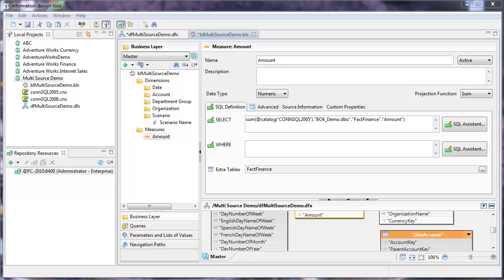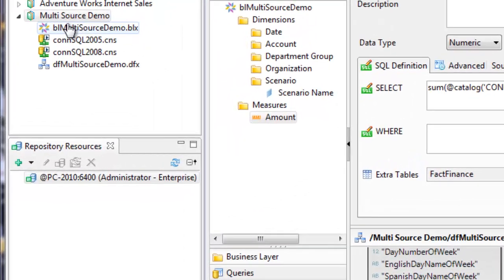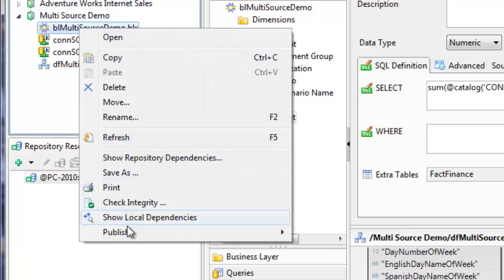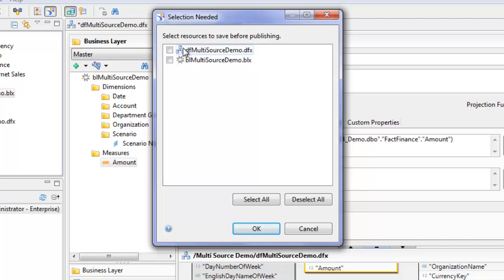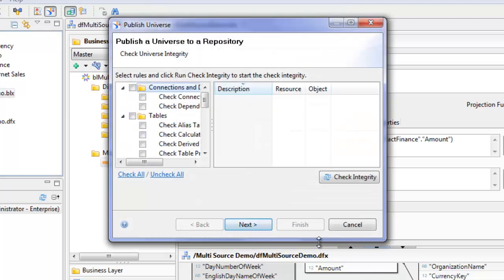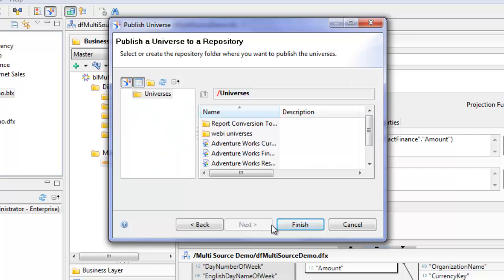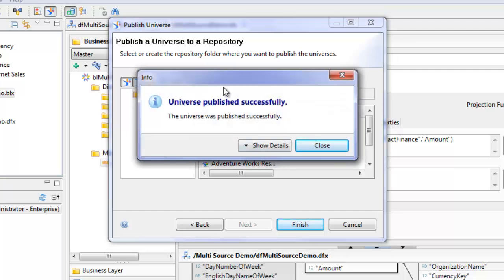Now we're ready to publish our business layer to the repository. We've created two connections. We've created the data foundation and we've created the business layer. I'm going to go ahead and right click on our business layer and select publish to repository. Select resources to save. I want to save the data foundation and the business layer before we publish. Click OK. Click on next. And we'll just publish it to the default universes folder. Okay, the universe has been published successfully.